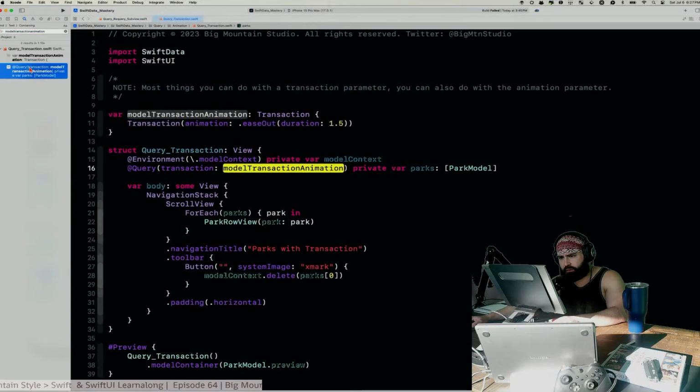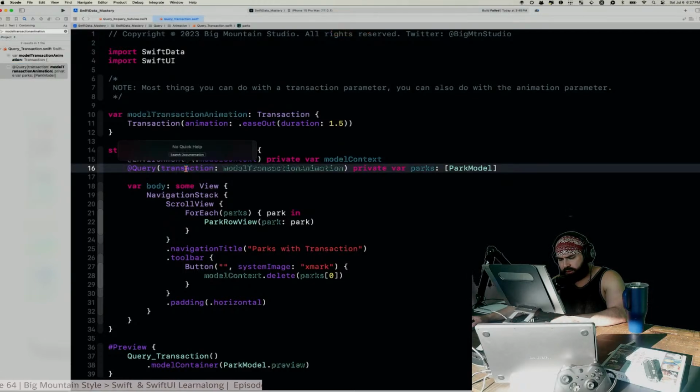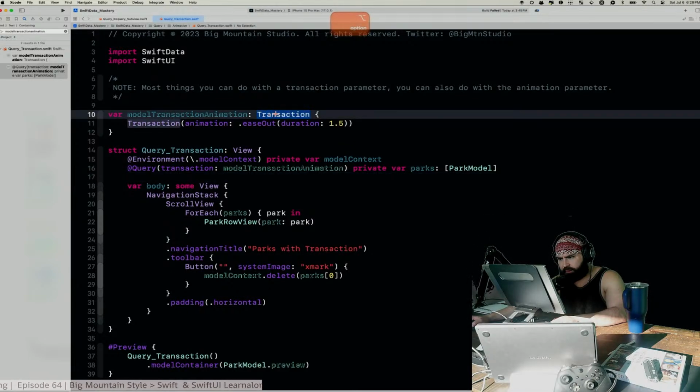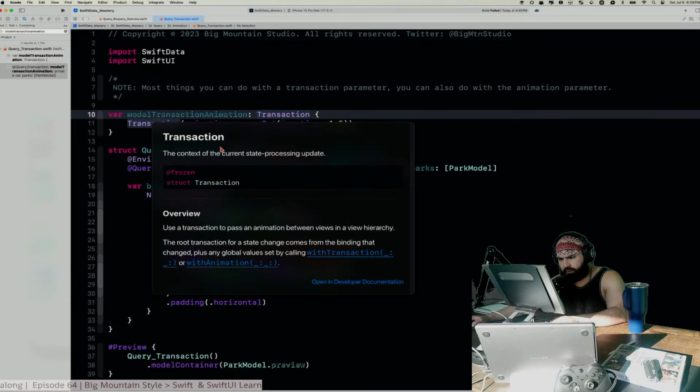Okay. I just want to see what this is. Or sorry, not that. This. So it's a protocol. The context of the current state processing update.